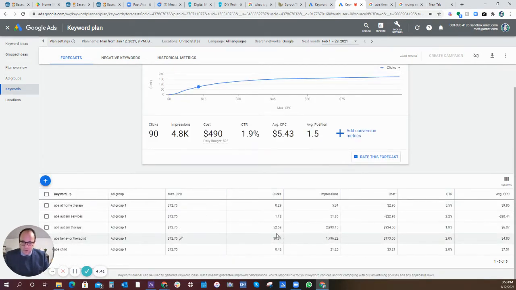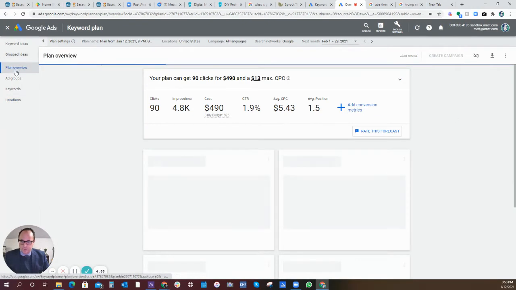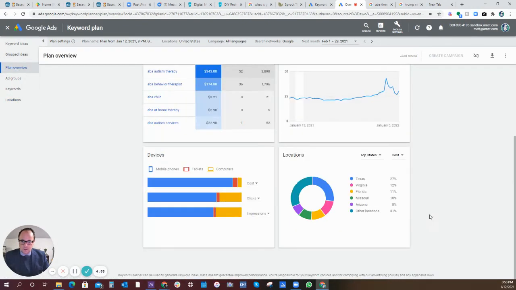What are the real high performers? It looks like ABA autism therapy is a really high performer. After that, ABA behavior therapist, and so on. Now, if you go to locations, I'm going to go to plan overview. Texas is a real high performer, followed by other locations, but then here, Virginia looks like it's very highly searched in these areas. I'm sure you might be able to know why that's the case. Florida, but regardless, this kind of gives you an idea of how we go about researching key phrases.